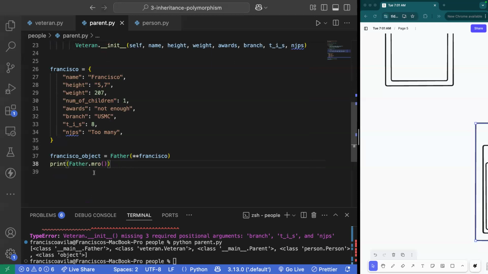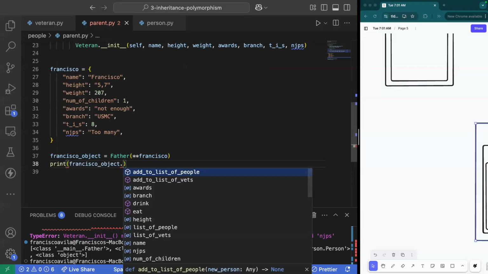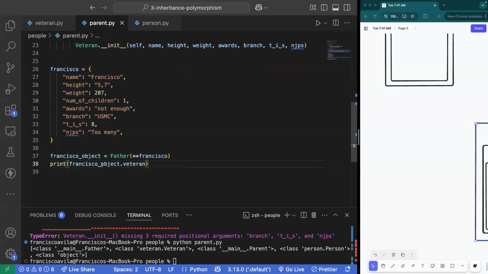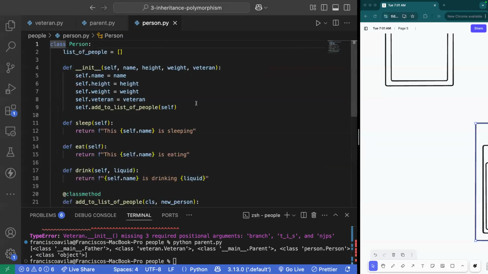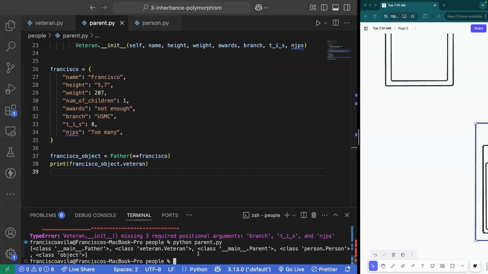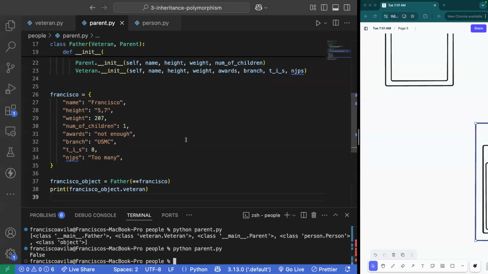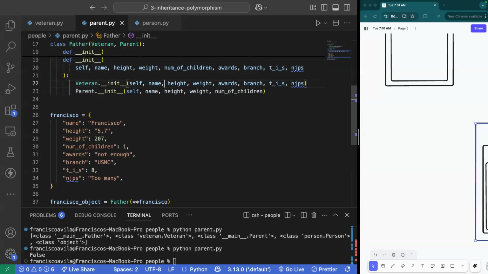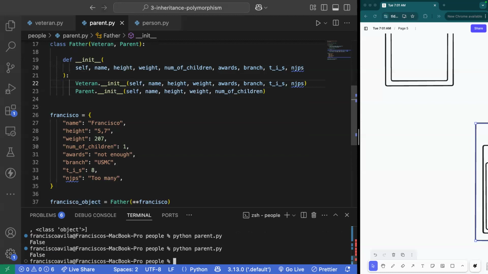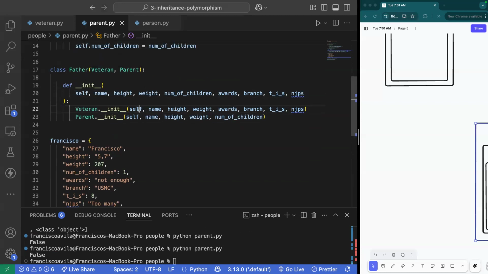Now, let me go ahead and dive into this Francisco object. As of now, if we print Francisco object and take a look at their veteran status, which we know should either be true or false, we define that here inside of the person. If I go into execute this block of code now, you'll see that it comes back as false. If I were to switch these two, oh, and it still comes back as false. Why is that? All right, seems to be coming back as false for both of them.